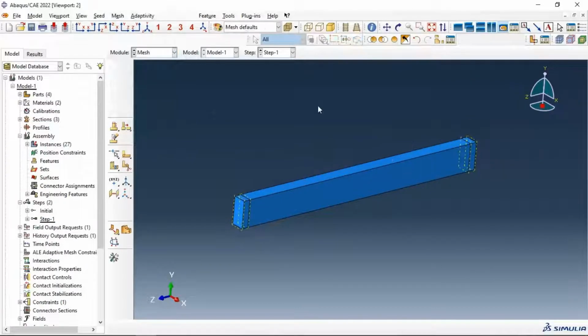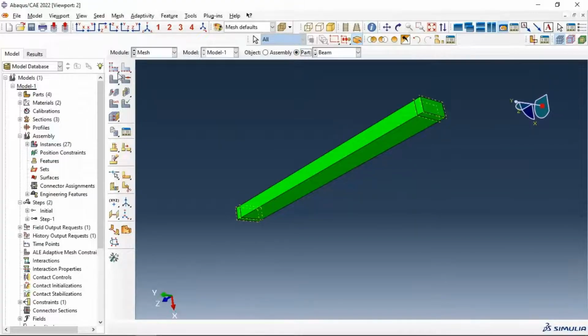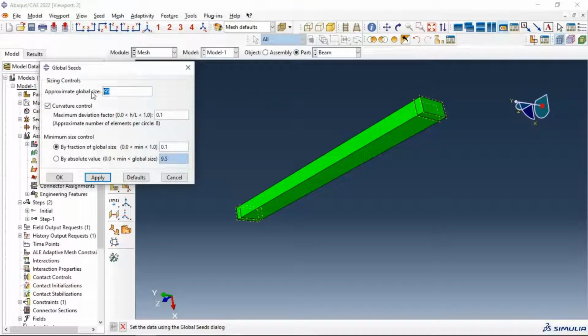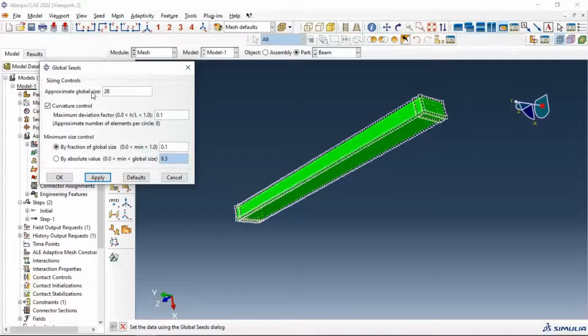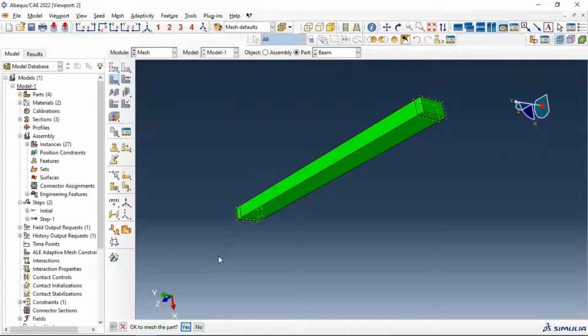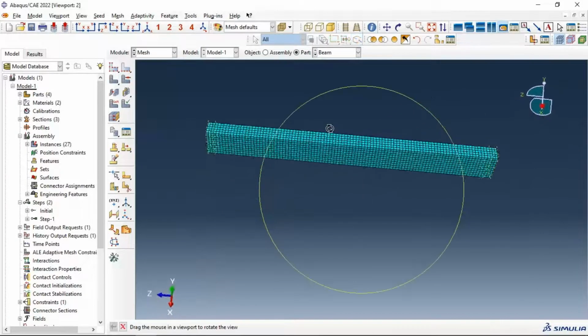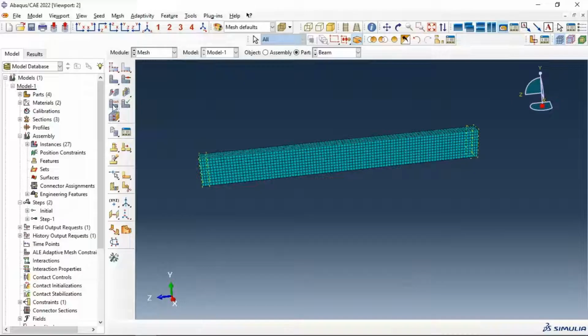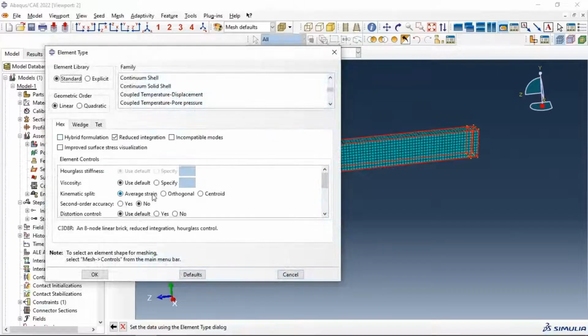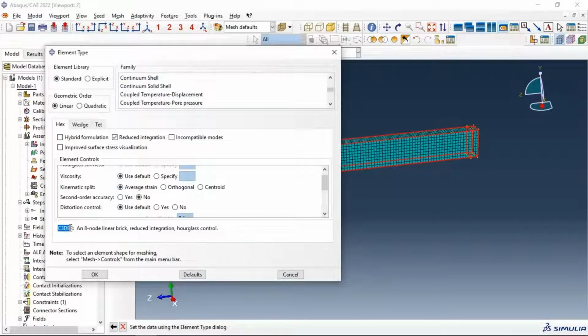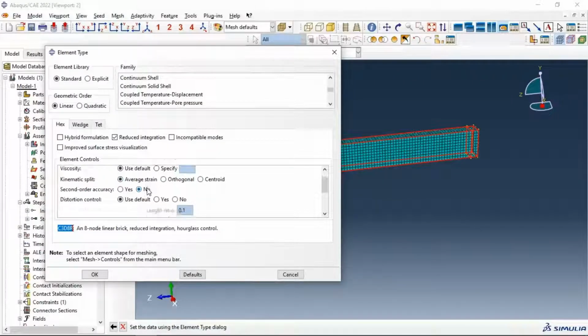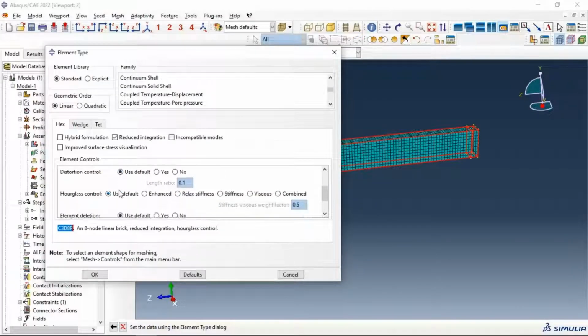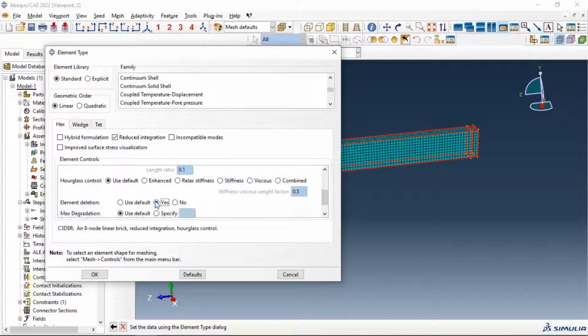Let's go to the mesh module and mesh our parts. Beam, 20 millimeter. Click OK. Mesh. Click yes. Let's go to assign element type. Click done, and the element type is C3D8R, reduced integration element, 8-node 3-dimensional brick. We also need to go to element deletion, yes, and max degradation 0.995.